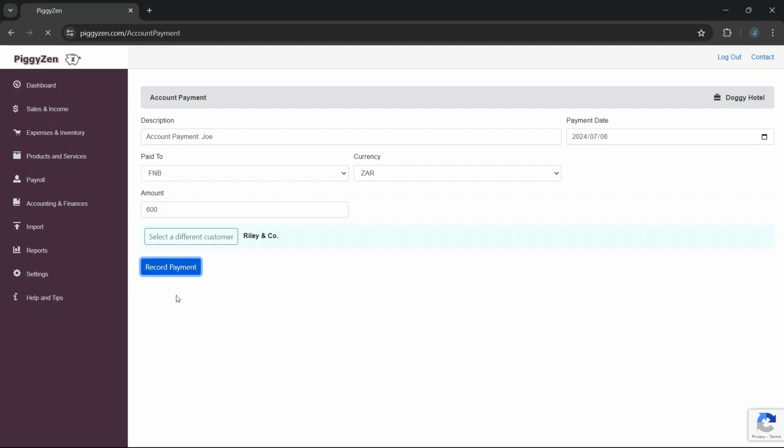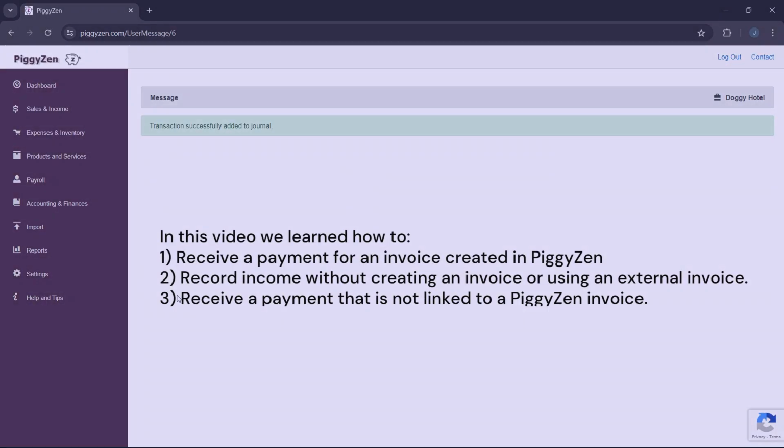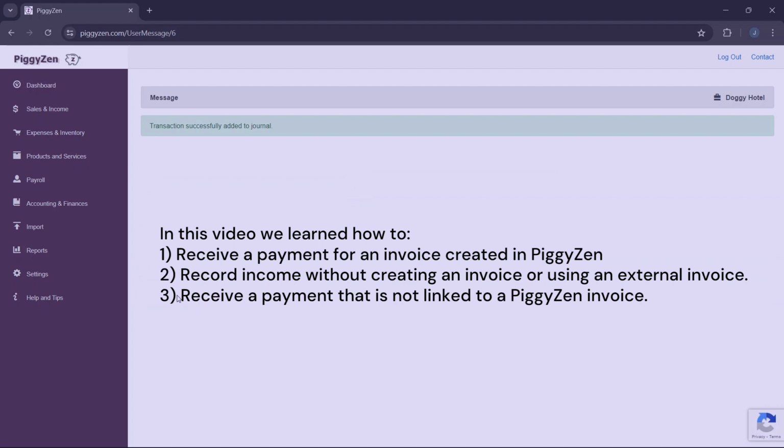In this video, we learned how to receive a payment for an invoice created in PiggyZen, record income without creating an invoice or using an external invoice, and receive a payment that is not linked to a PiggyZen invoice.